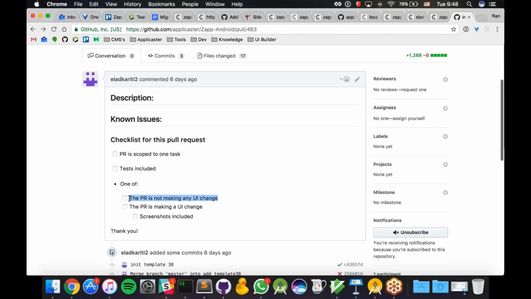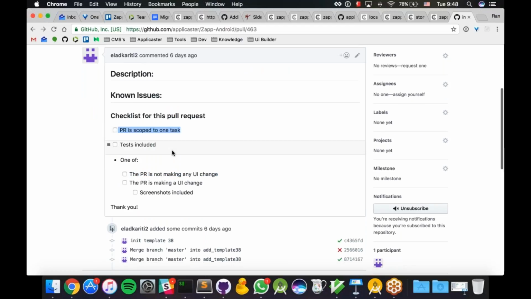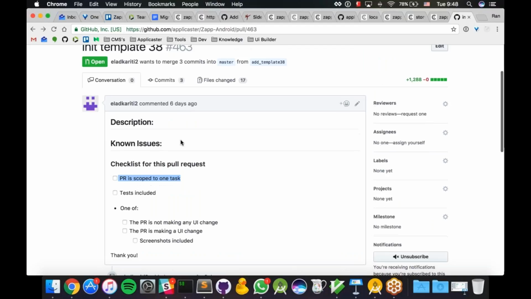The second thing that I want to talk about is that the pull request must be concise. So the pull request must be scoped to one task. If your pull request is trying to do multiple things, you must break it down into multiple pull requests. And I think that if each one of us is receiving a short pull request of 3 files, it will be much easier to review, and the procedure will be much easier.